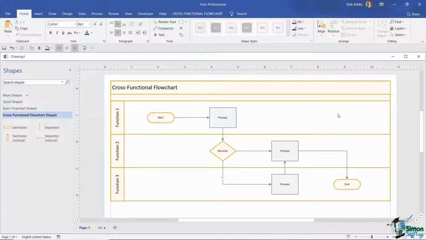So at the moment, I have what we call 3 swim lanes. And currently they're just labelled function 1, function 2, and function 3. And another thing you might notice is if you look across to your stencils, we have the cross-functional flowchart shapes loaded up. And one of the shapes that we have in there to select is swim lane. So if you want to add another swim lane, you can grab that from there, which we're going to do in a moment.